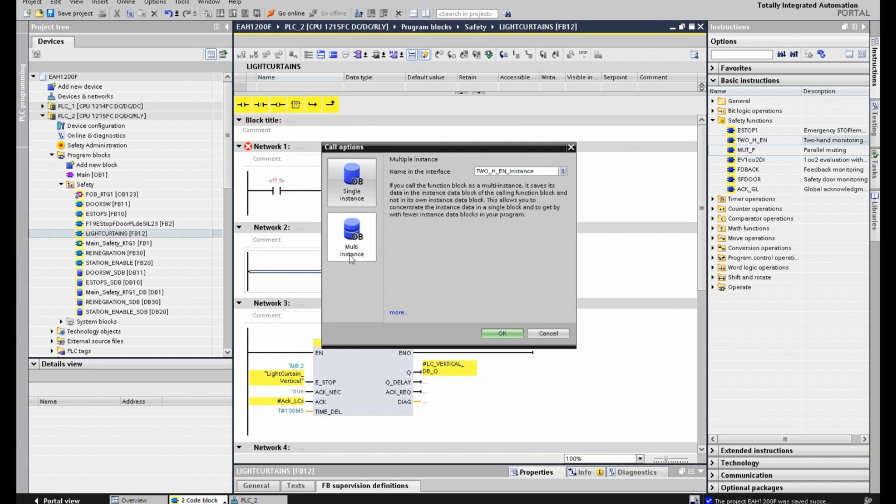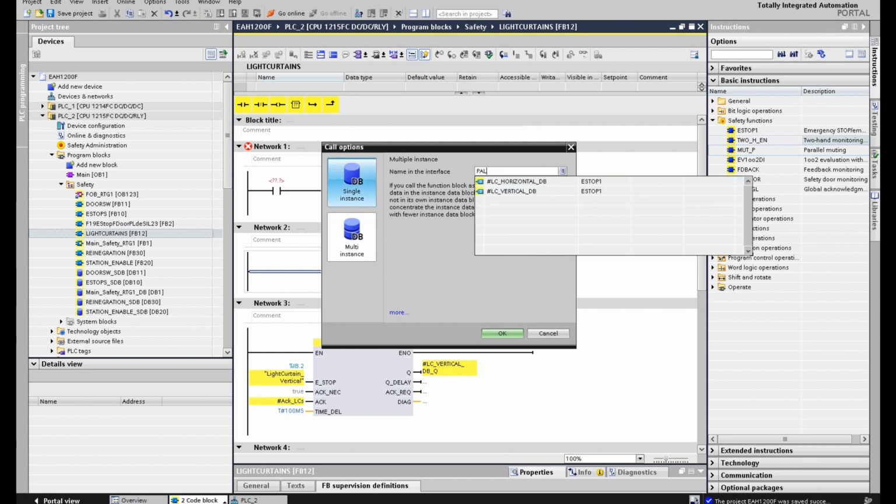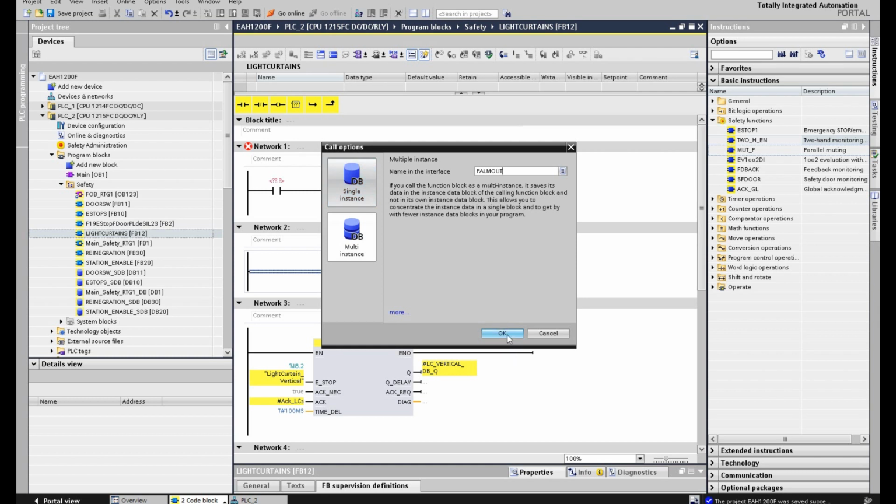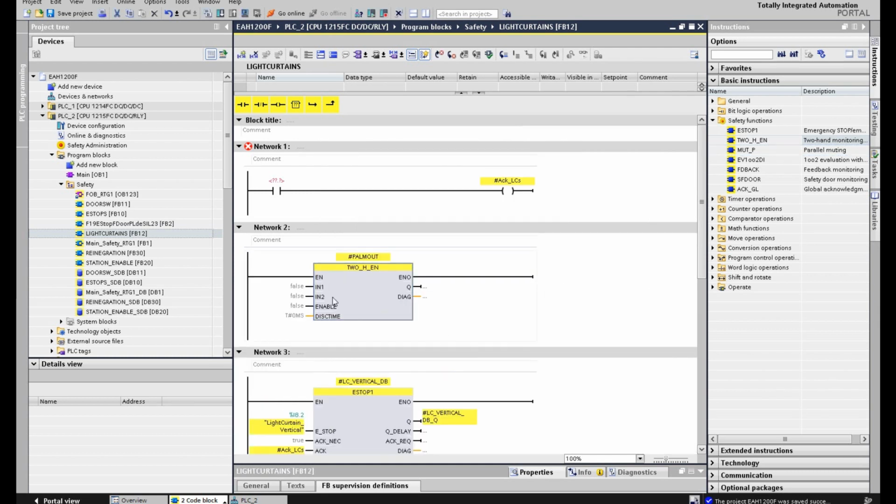Okay, let's select the multiple instant palm out button. Okay, select. And this function block is very simple. If we look at the detail of this function, this function block checks the timing of these two channels. It needs these two channels present at the same time. So that's why usually the palm out button has two channels.